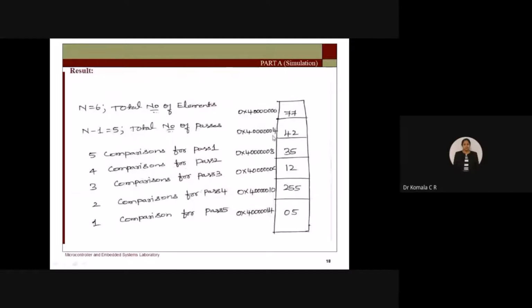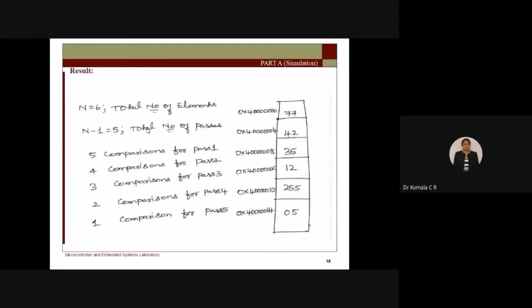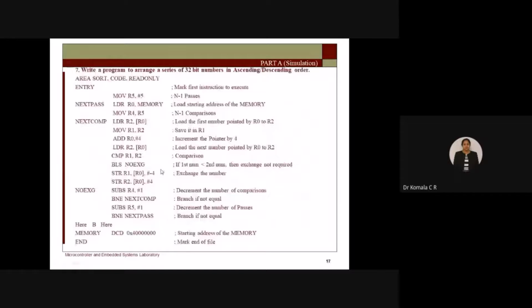So at location 4, I am going to store 77, the second cell. That means the second cell I have loaded, and I have stored 77 now. So I need to store 42 in the first location. Same step: I am trying to go back to location 0. Once I finish storing, I am decrementing R0 by 4.